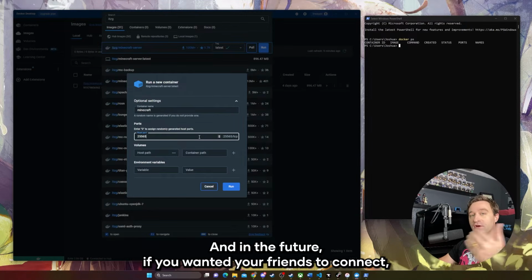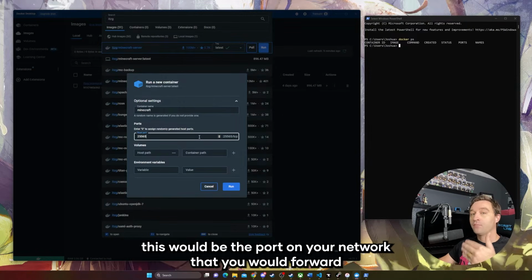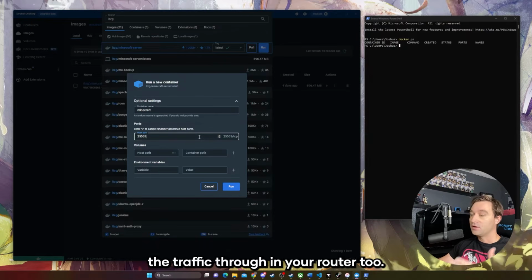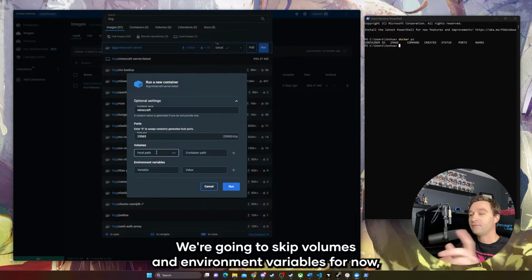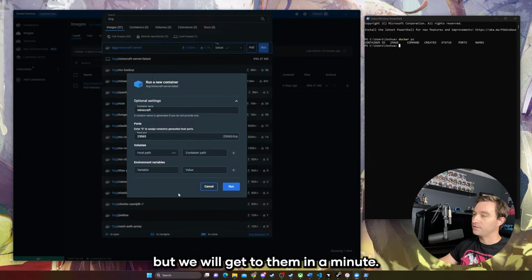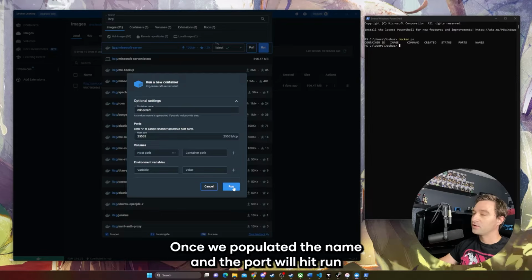And in the future, if you wanted your friends to connect, this would be the port on your network that you would forward the traffic through in your router to. We're going to skip volumes and environment variables for now, but we will get to them in a minute. Once we populated the name and the port, we'll hit run.